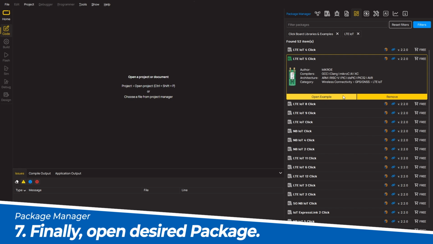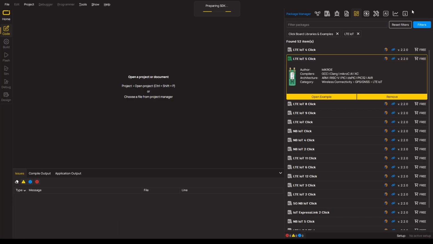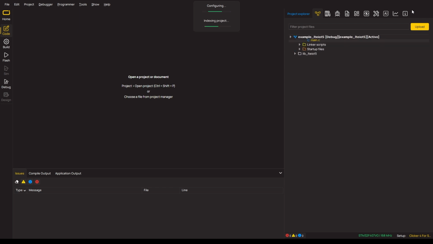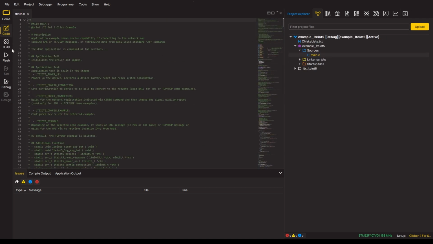After installing, you can open the example by choosing a hardware setup. And here it is. Here is the complete package.